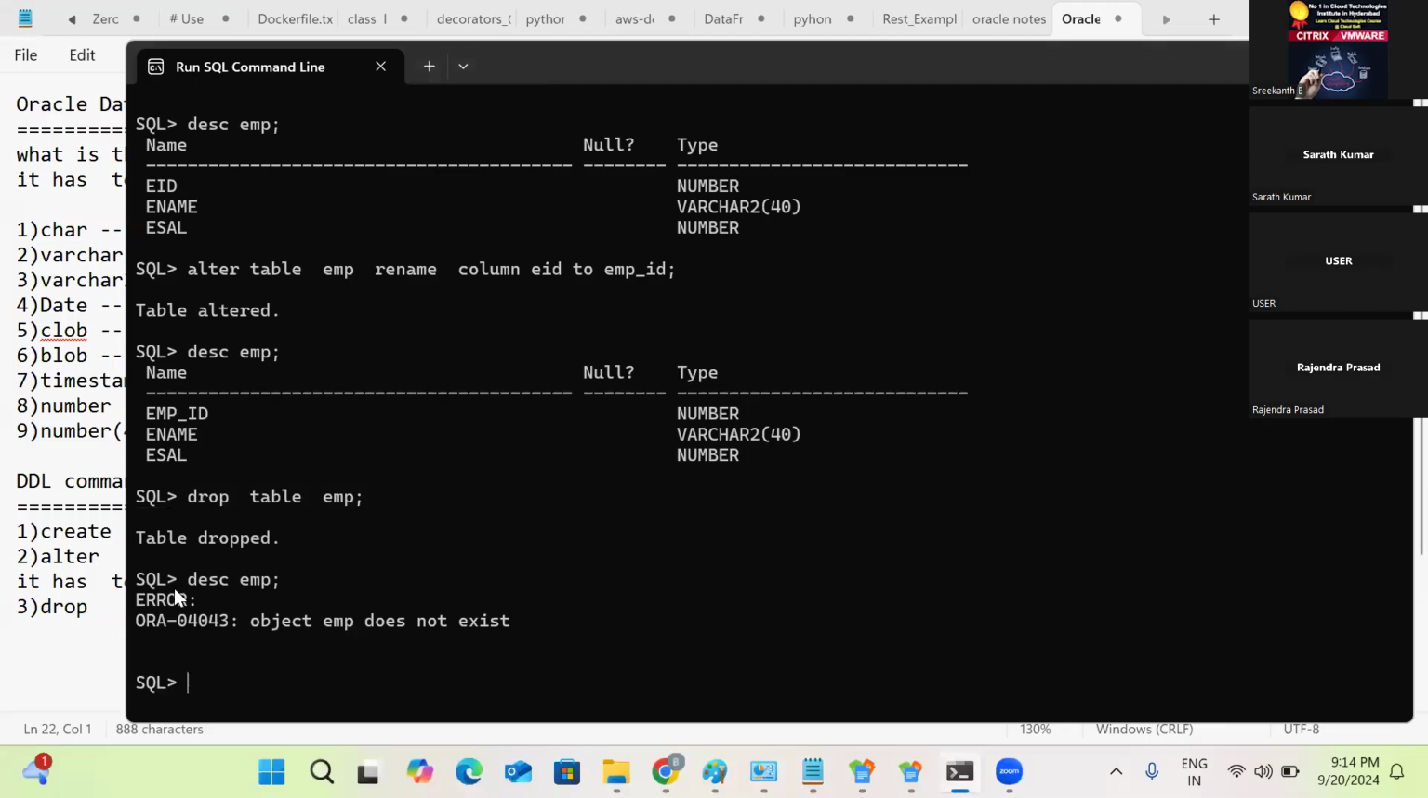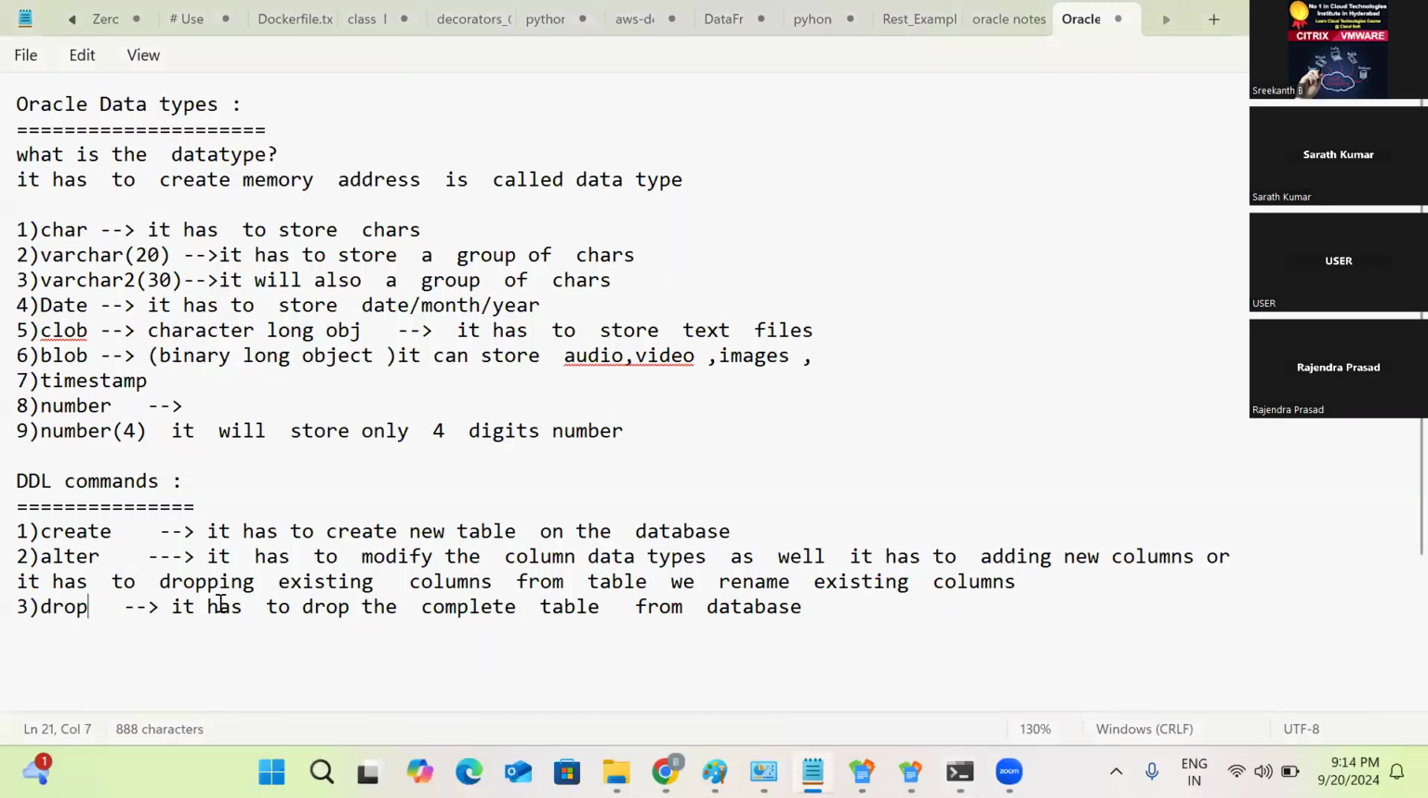Just see now, guys, how to use the drop command. How does it work here? It has to drop the complete table from the database.